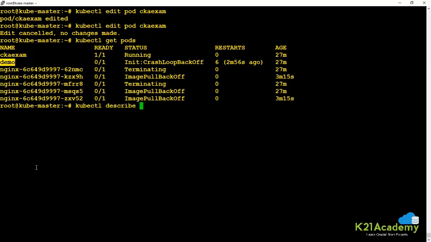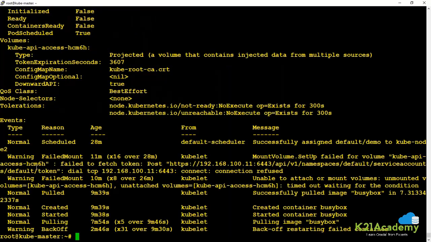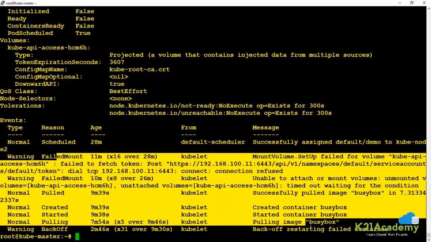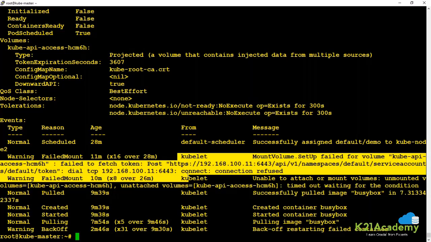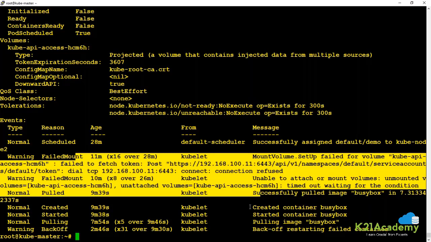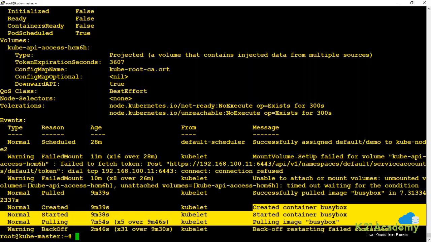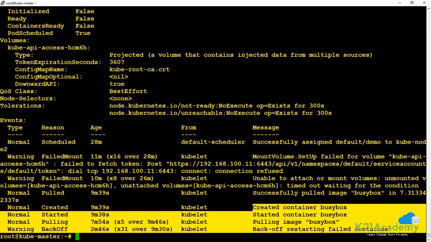Describe was the go-to command we looked at. Can you describe me this pod called as demo? Here it is doing something. Well, this was the earlier error when my kubelet was not working. Anyway, we got rid of that. Right? And there's really not much I can make out here. Correct? There is really not much I can make out from the describe command.